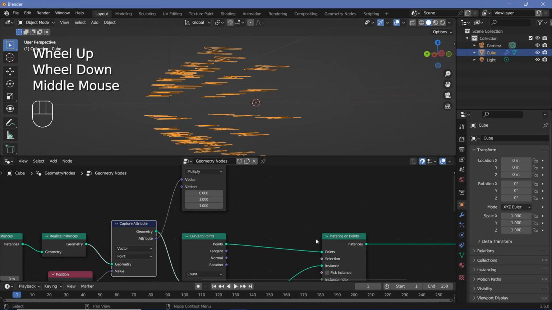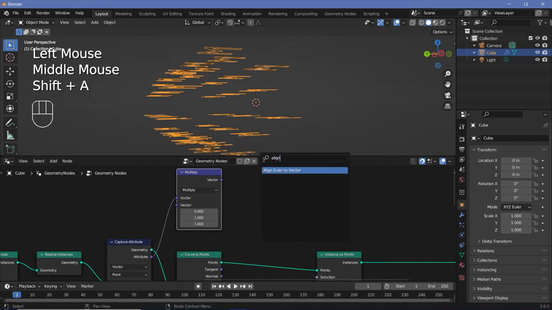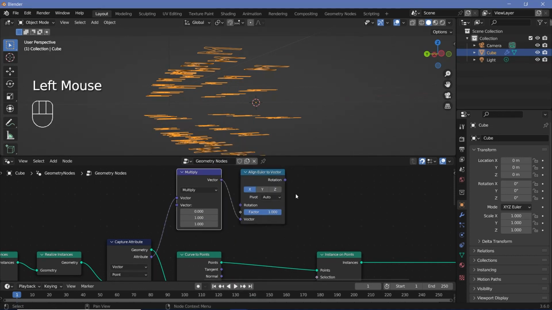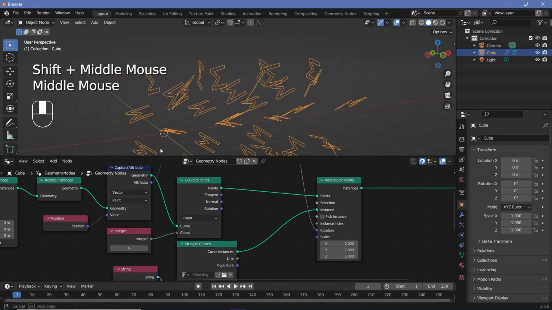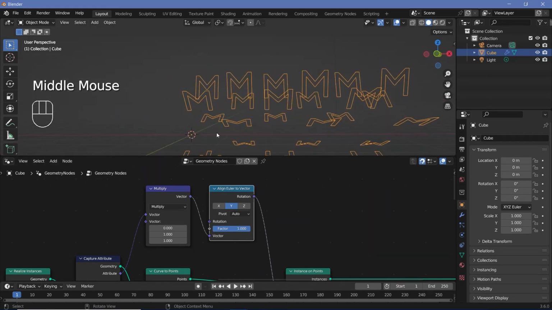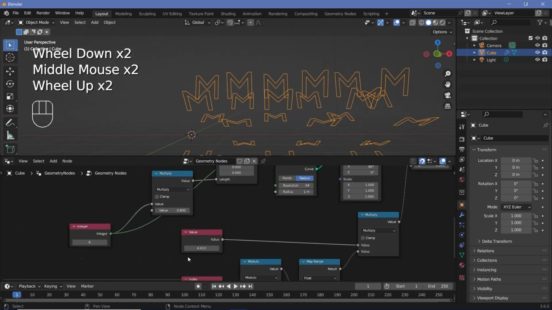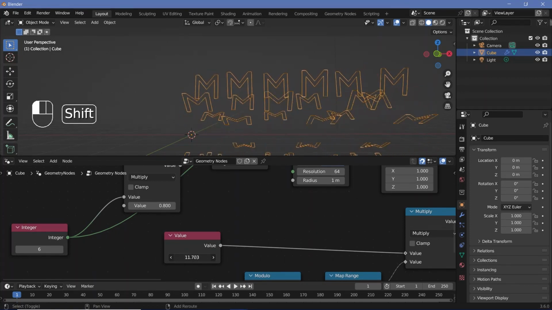Now I need to align the Euler to this vector, so I'll press Shift A and search for an align Euler to vector node, and I'll use this vector as the vector, and I'll take this rotation and plug it into the rotation. Now obviously this is not the correct axis, so I'm going to have to change the axis to y, and that way I get the correct rotation. Now if I was to go ahead and change this value over here, you can see that there is no unwanted flipping and it's rotating exactly as expected.